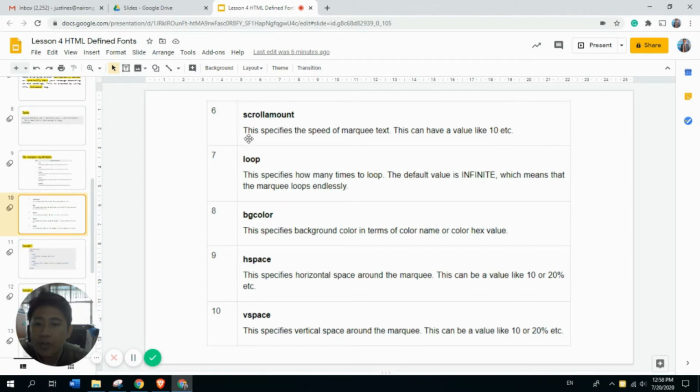So the scroll amount specifies the speed. Okay, it specifies the speed of the marquee text. This can have a value like 10 or 20, 30, 40. Okay, so the scroll amount, this attribute of the marquee tag, is used if you want to change the speed of your text.